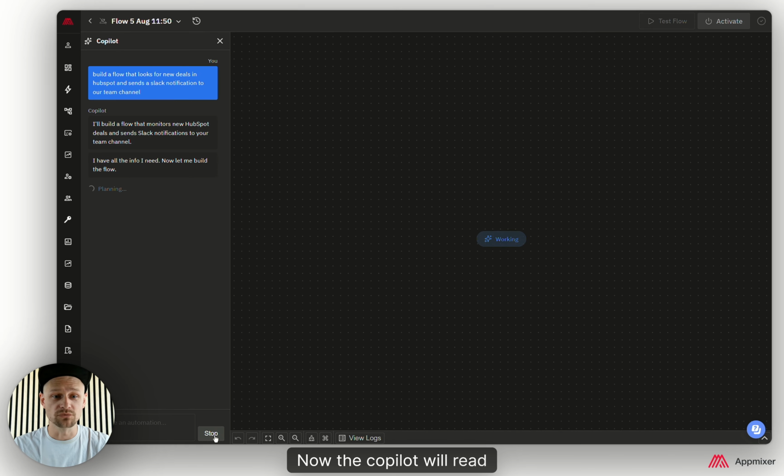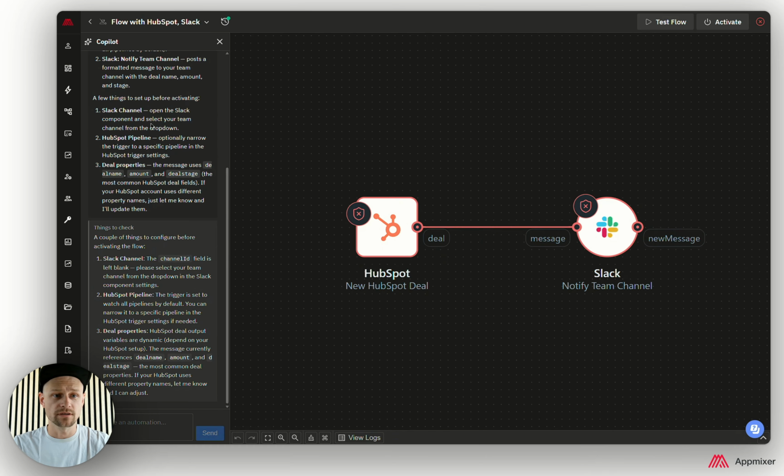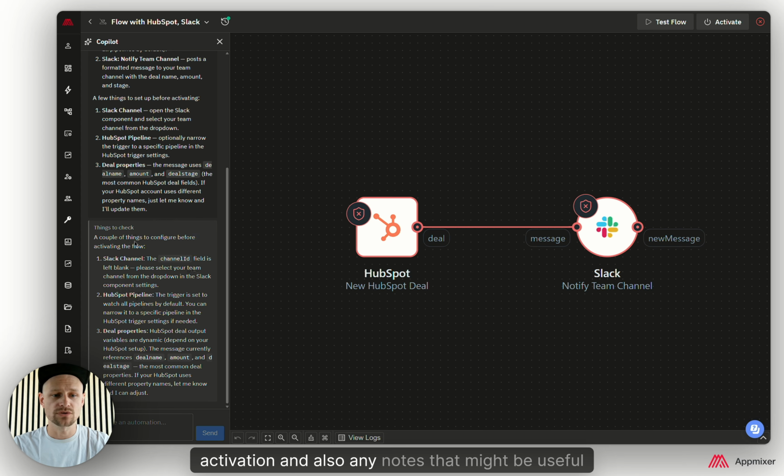Now the Copilot will read all the connectors it has access to within your instance, and then it's going to build the right flow for you and explain any steps that you need to take to make it work. It describes the flow it has just built, how many steps it has, and anything you need to do before activation, and also any notes that might be useful to you before you successfully activate that flow.